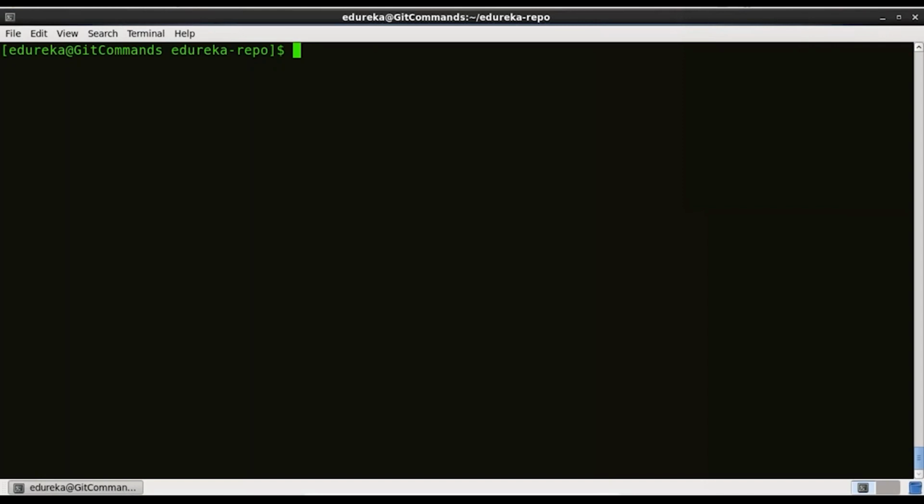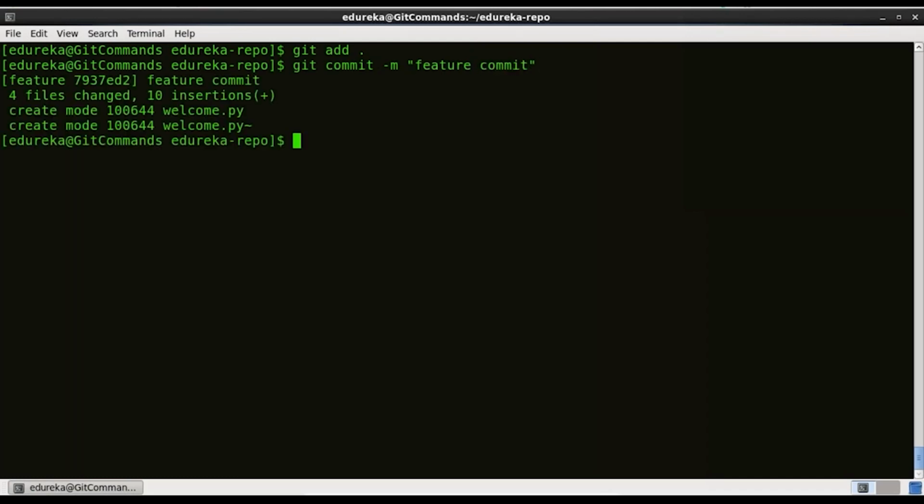What will be my next step is to add these changes, add the modified file in the staging area. I'll just type in here git add and a period because I want all the changes that I made to my files to be there in the staging area. So git add and period will add all the files. Now I want to commit these changes. I'll just type in here git commit -m and a message, feature commit, right? So it is done now.